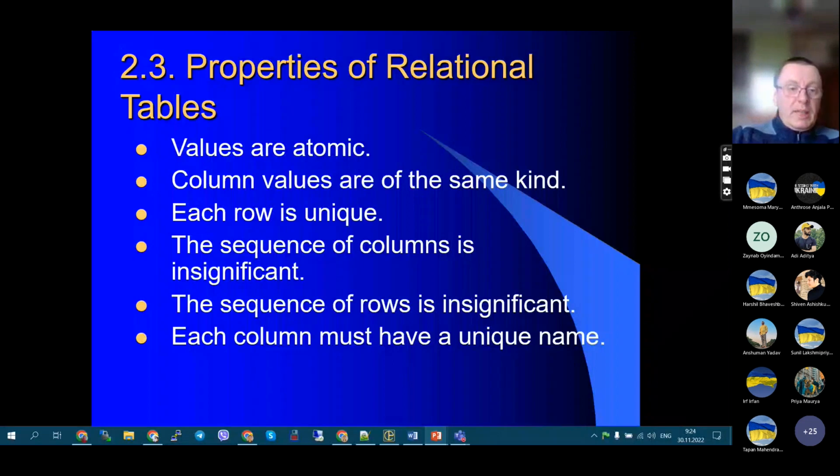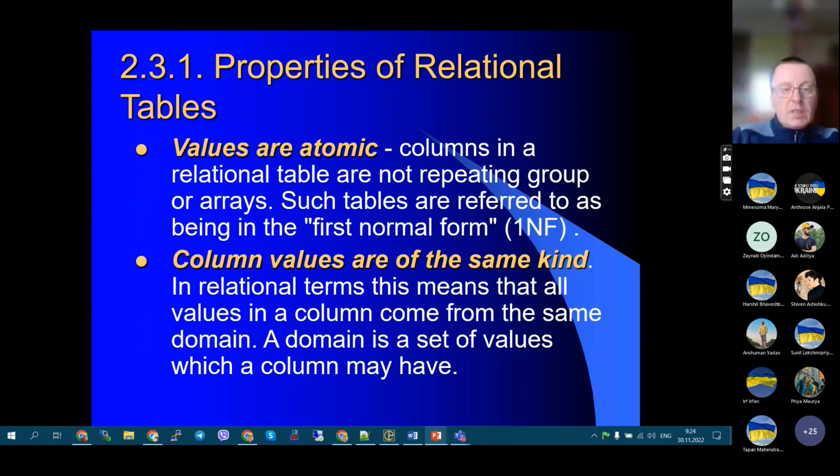Okay, major properties: atomic values, column variables must be the same kind, each row has to be unique, the sequence of columns is insignificant, the sequence of rows is insignificant, and each column must have a unique name. So it's almost spoken, at least part of this. Value atomic: columns in the relation table are not a repeating group or arrays. Such tables refer to the main using the first normal form.